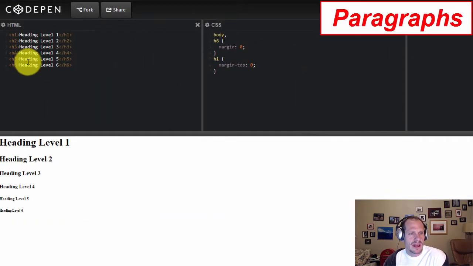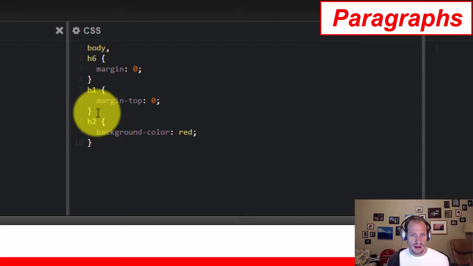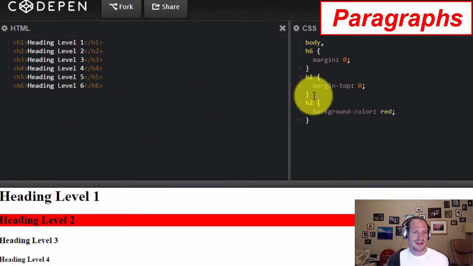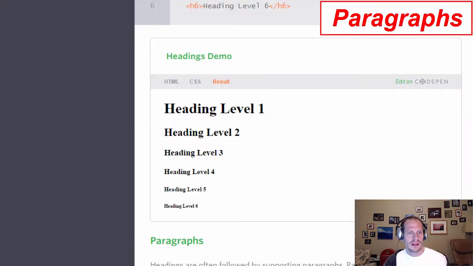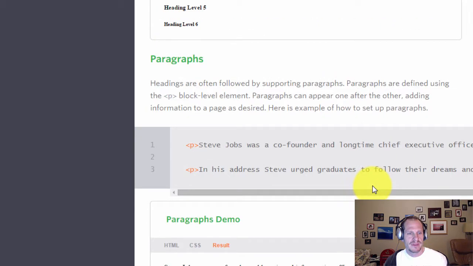So here are the different headings. And if I wanted to, I could come in here and change some of them. If I wanted to make heading two, and then give it a background color red, ta-da! And so that's kind of a cool thing. You can come in and play with all the code right here by clicking edit on CodePen.